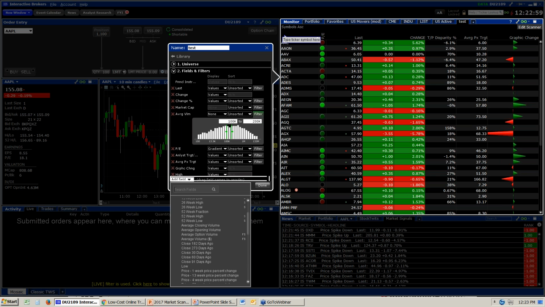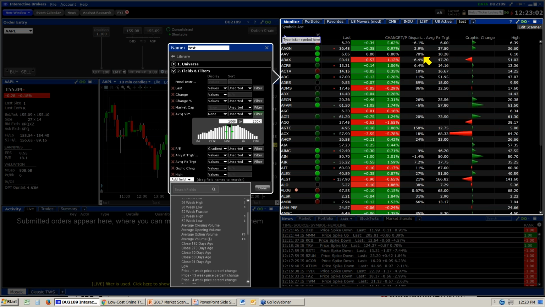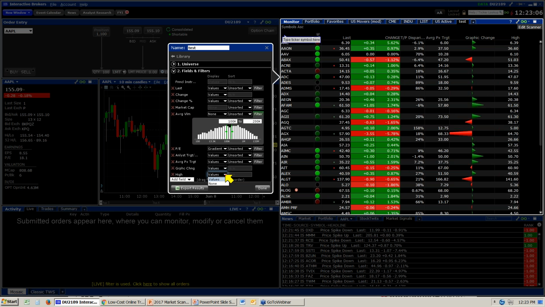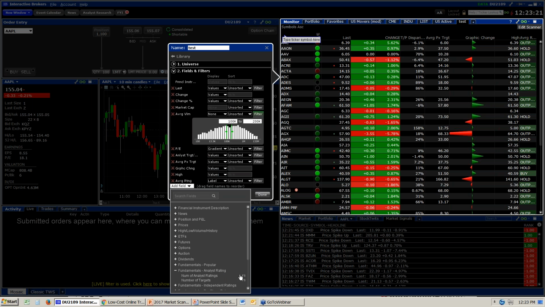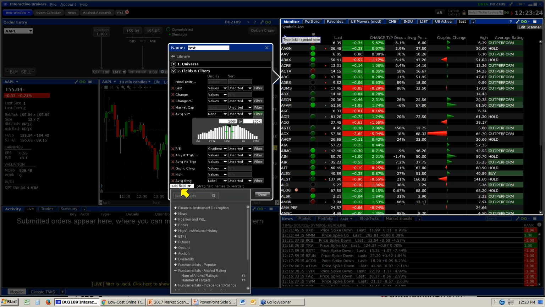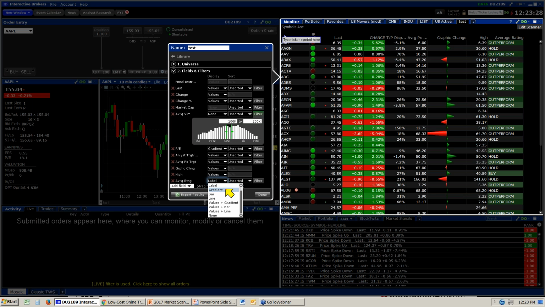And what I'll do is simply choose the high for the current trading session. Now, adding new fields, you'll see it's been added here, and I can choose, for example, a high is only going to show you that value and not a gradient. But if we go into some of the additional fields that are available, say some of our popular fundamentals, notice the analyst rating I may choose, and now by adding that analyst rating, we'll see there is a label that is displayed.